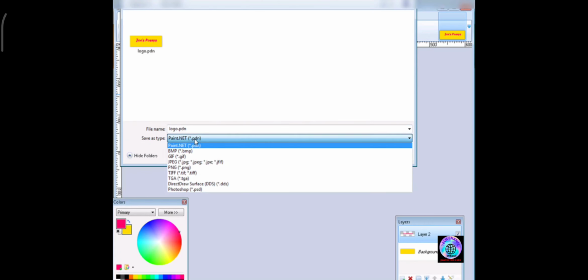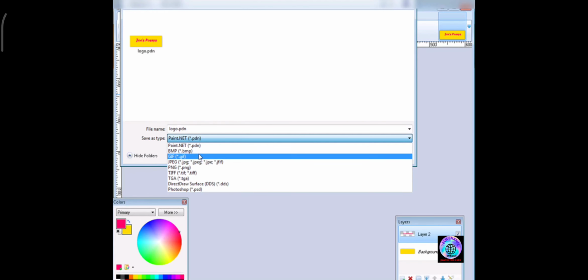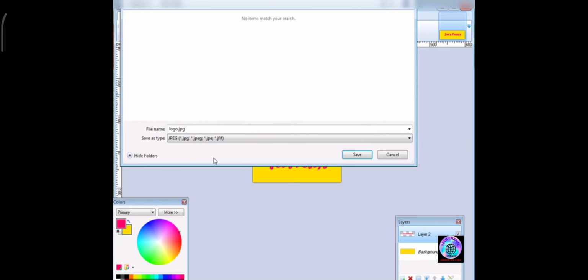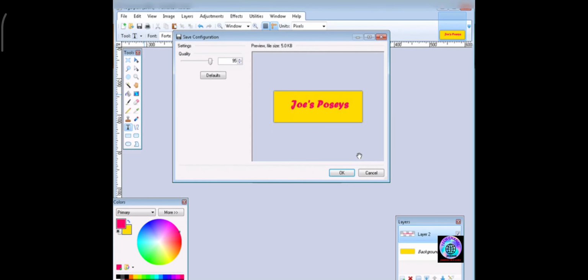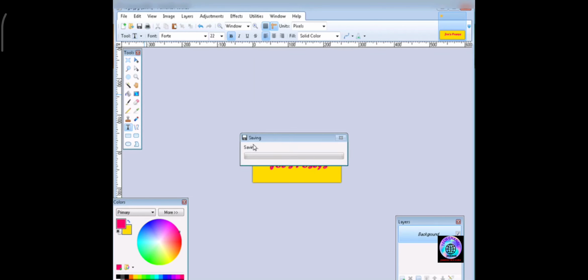And this time I'm going to save it as a JPEG. Like that. Click Save. Click OK here. And then flatten. And that's it. We now have our logo created. And we also have an editable version if we want to go back and change it by layer.